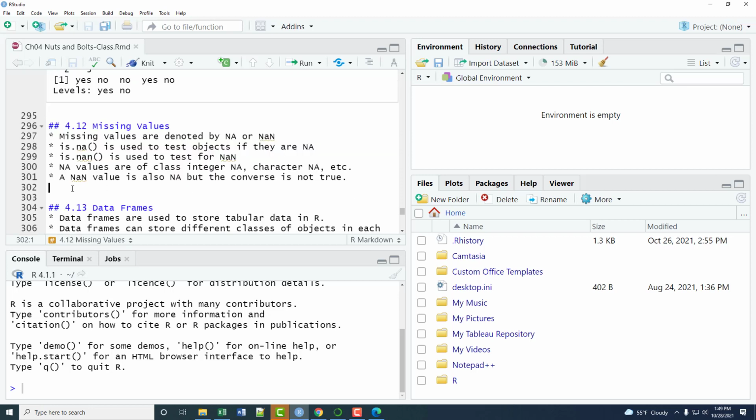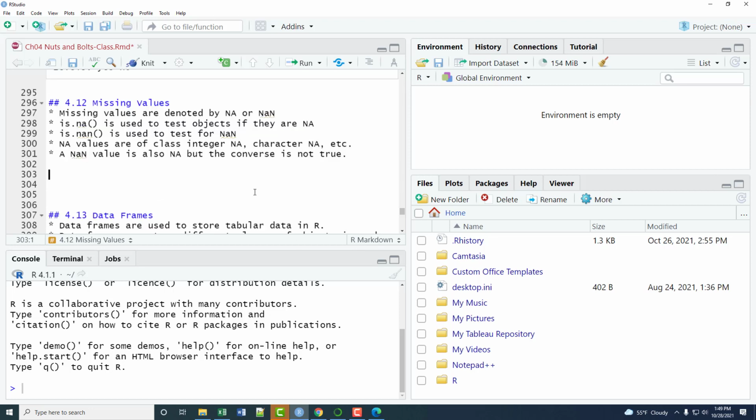Now, missing values. In R, we have two different missing values. There is NA and then there is NaN. NaN is a more generalized version. Okay. NA is kind of specific. NA values are of class integer NA or character NA. So if you say class, you can see what it is, but that's a kind of technical matter.